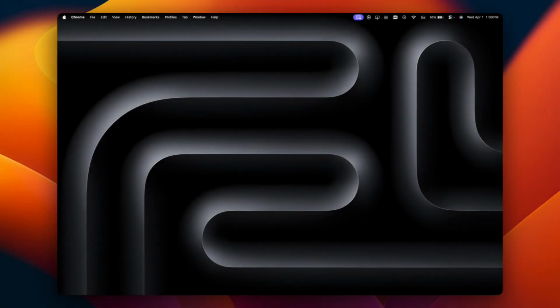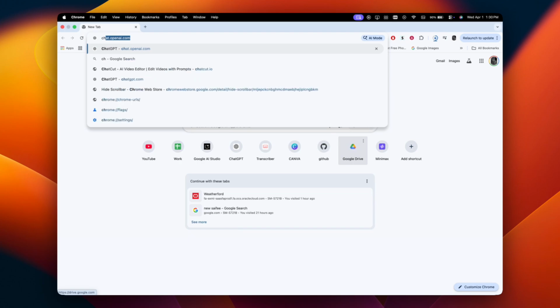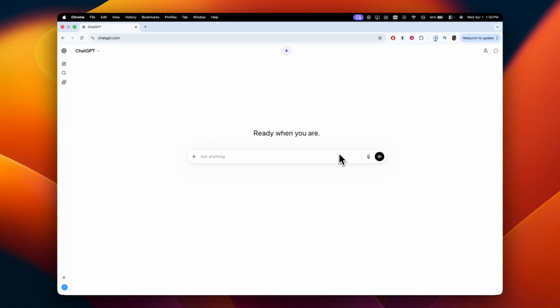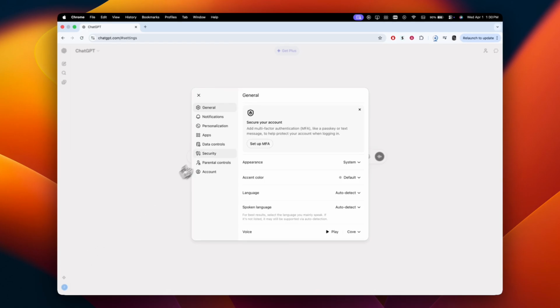All right, let's begin. First, open your web browser and go to Google. In the search bar, type ChatGPT and press enter. Once you're there, locate your profile icon in the lower left corner and click on it. From the menu, select Settings, then navigate to Data Controls.